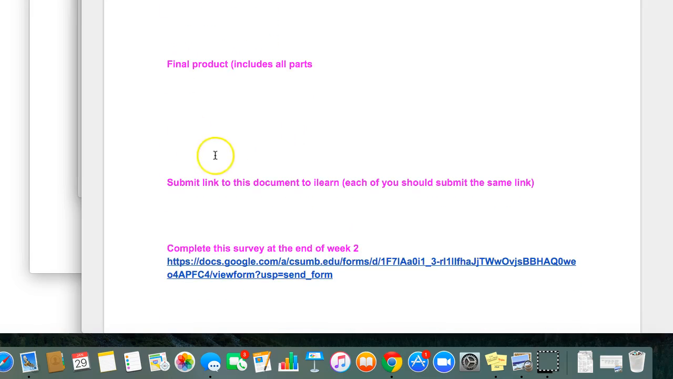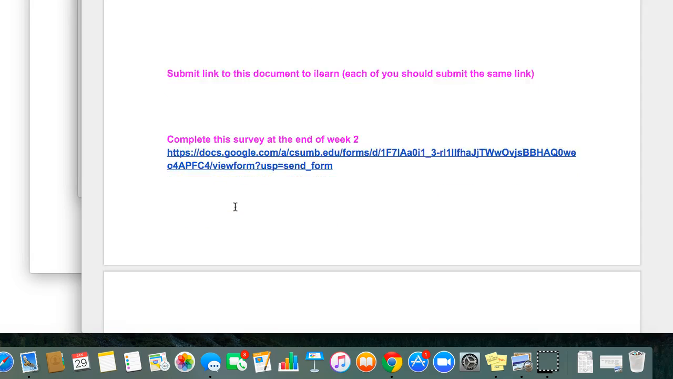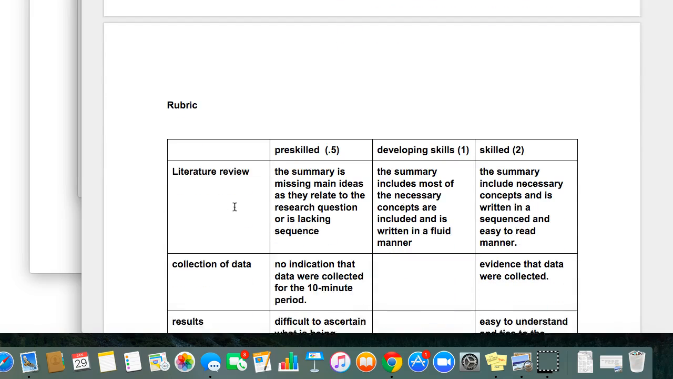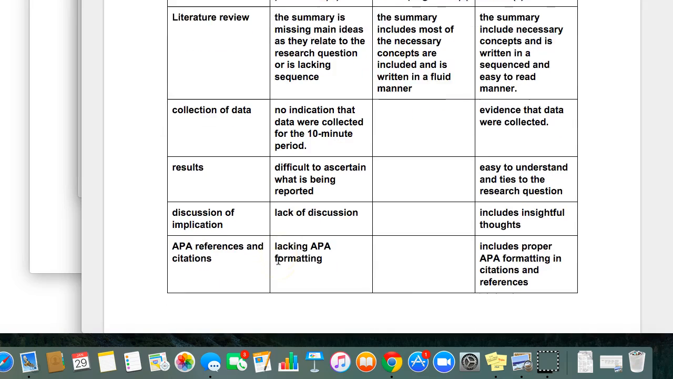Then you're going to submit the link to this Google Doc. Each of you should submit the same link so that I can come in and look at your final product. And then at the end of the week, so on the 7th, you're going to complete this survey. And here's the rubric of how your project will be scored.